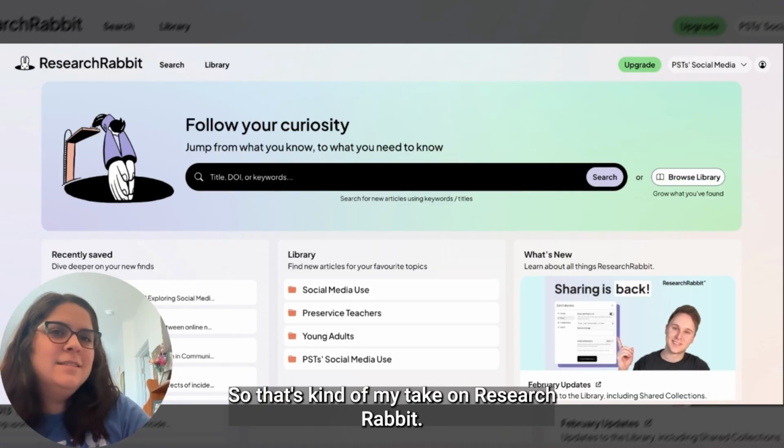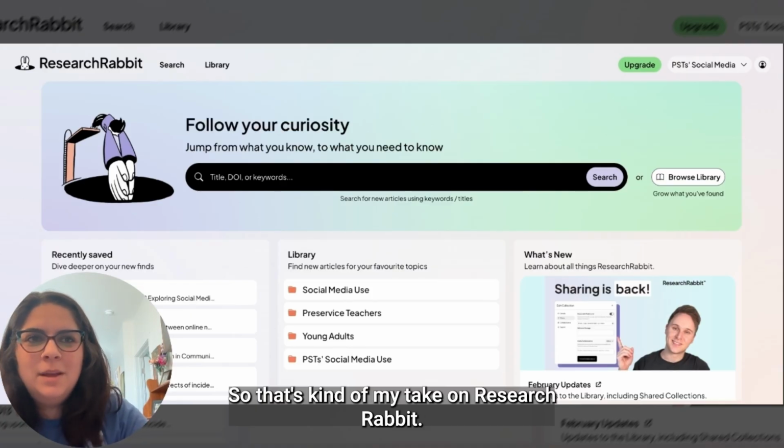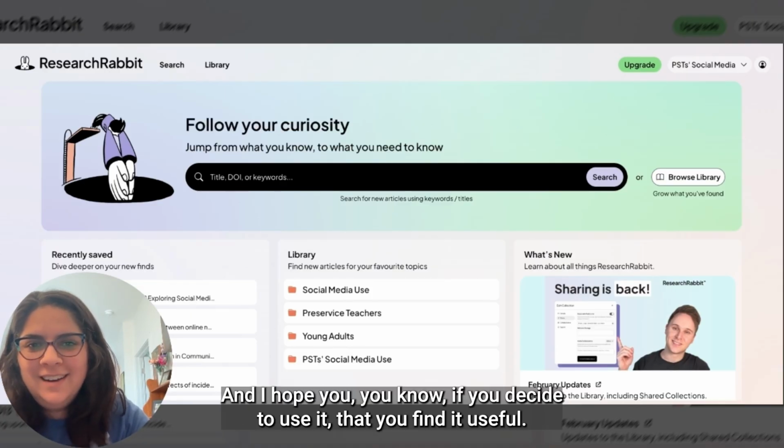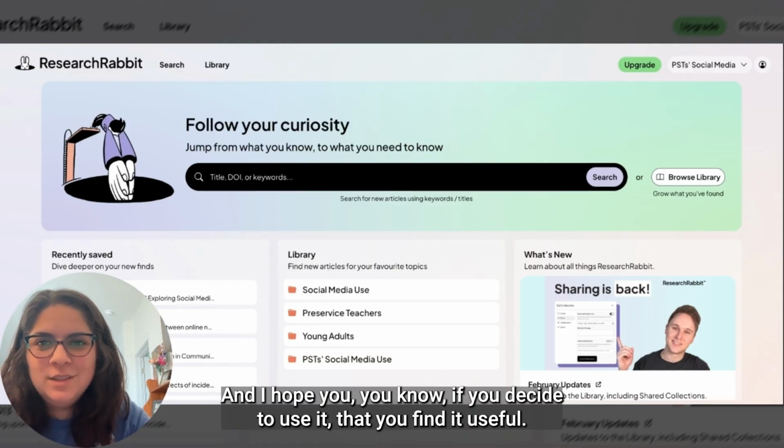So that's kind of my take on Research Rabbit, and I hope that if you decide to use it, you find it useful.